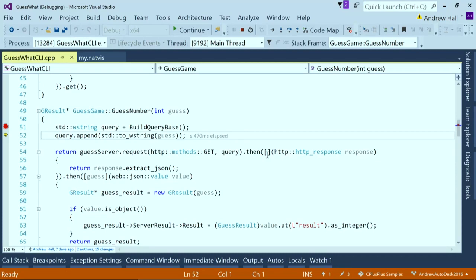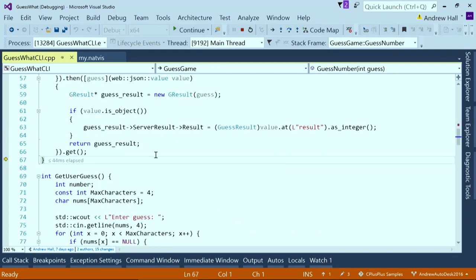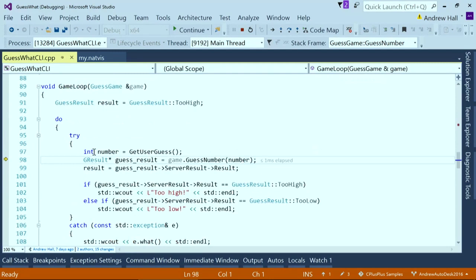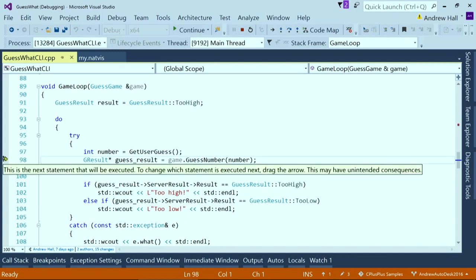So I'm building this query, and I can step through my code. I can see how long it takes. And it looks like most of that particular time is actually being spent in building that query base. So as I step here, let's go back up. Let's go back in here.